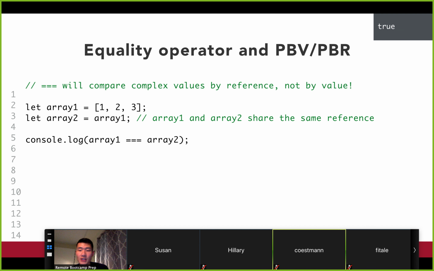And so that's why when we talk about using equality operators, be very, very careful when you use the triple equal sign to compare complex data types. When you're using triple equals, you're not comparing based on the value, you're comparing based on the reference.